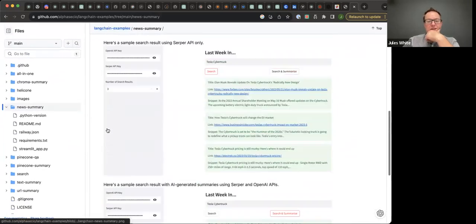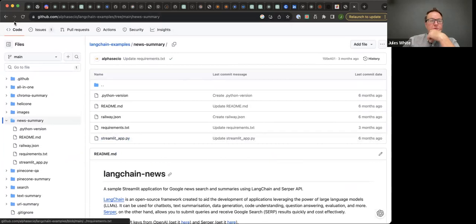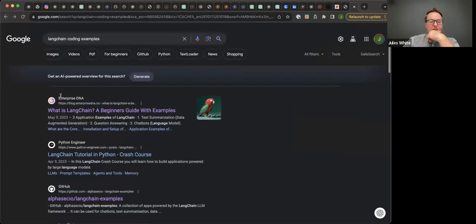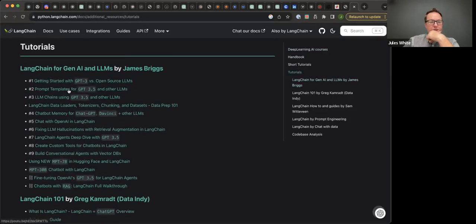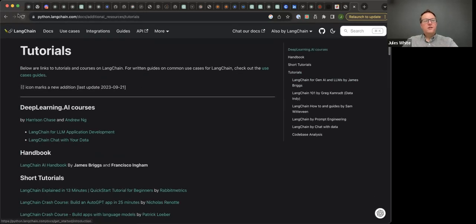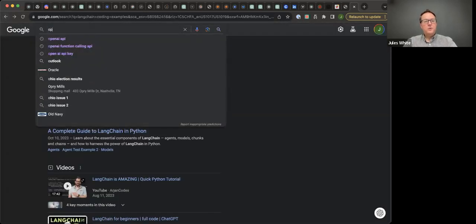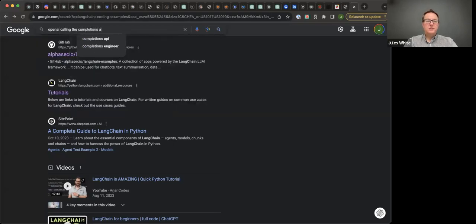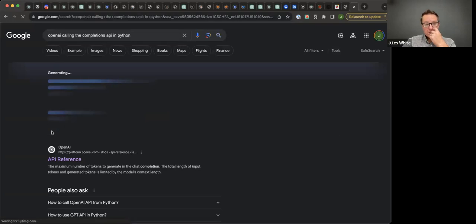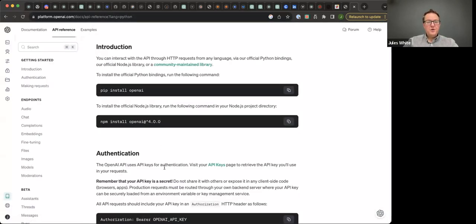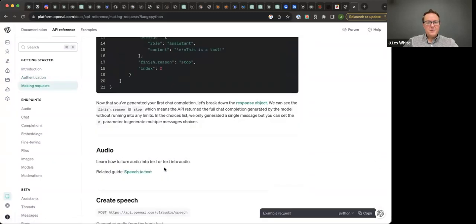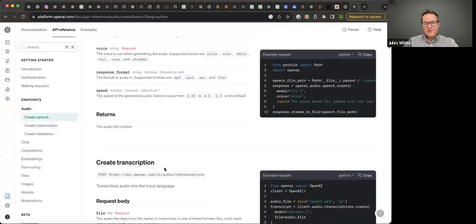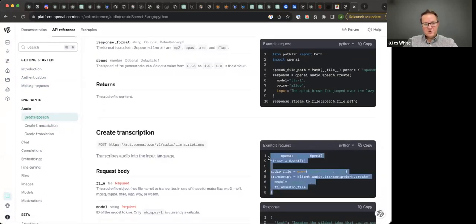If you have documentation or you have sample code and you simply provide it in your prompt, it can learn the API very quickly. So let me just see one last time. Let's see, OpenAI calling the completions API in Python. I don't know if OpenAI did this on purpose, but a lot of their stuff has a lot of examples here. So let's go for this one, transcription using audio transcriptions in their API.